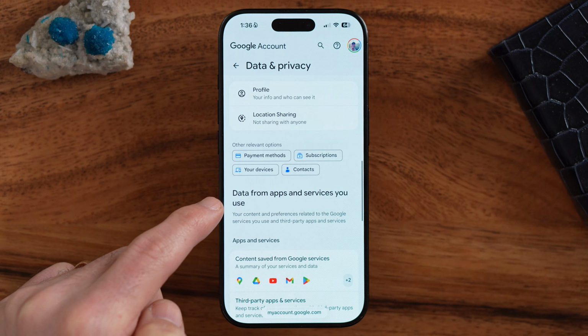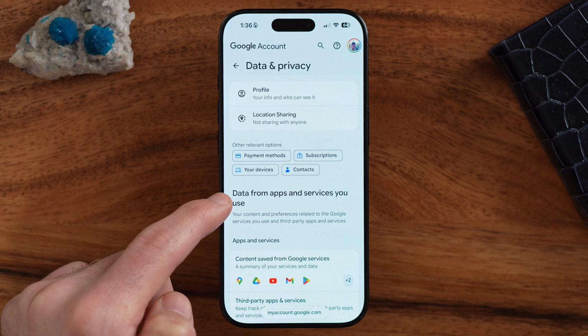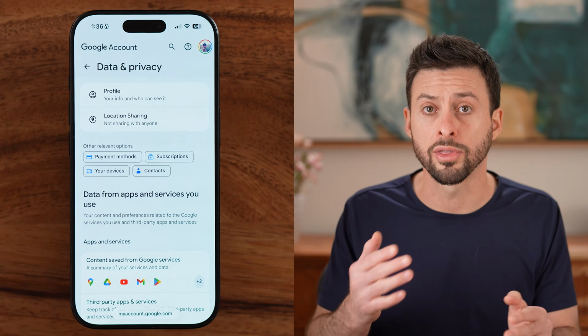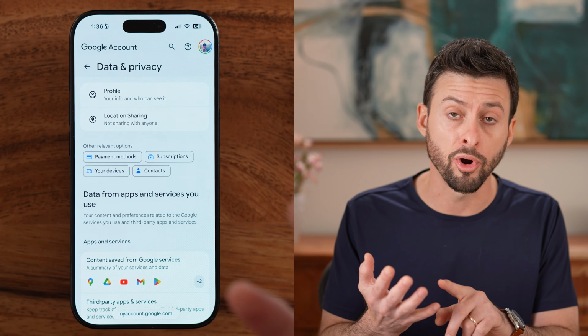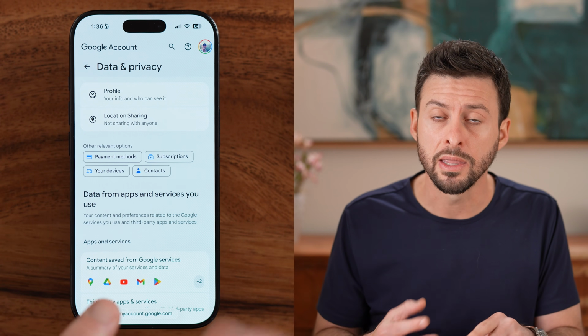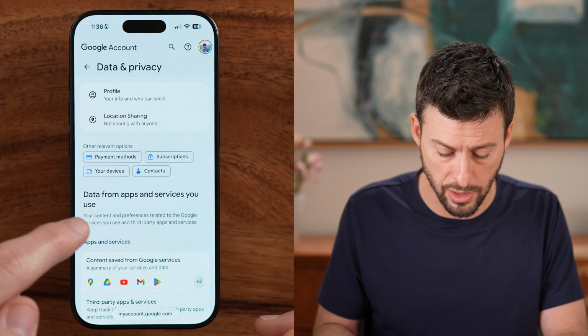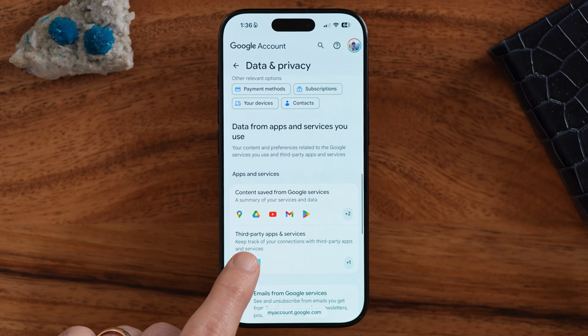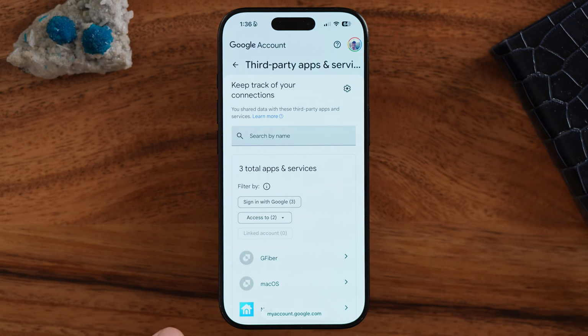Now, you'll be able to see data from apps and services that you use. These are third-party services, third-party websites, third-party apps that you have linked with your Google or Gmail account. We'll be able to get to those by tapping on third-party apps and services.